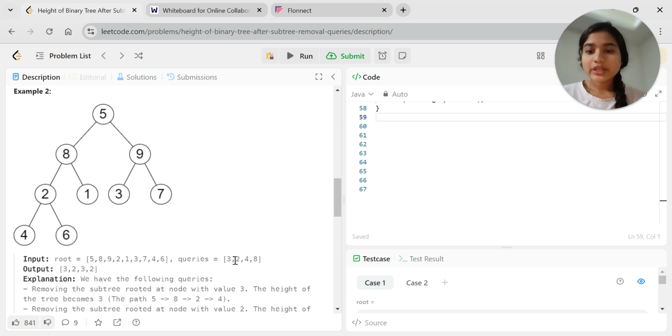After removing 2 in the second iteration, just forget about 3 now. Second iteration, if I remove 2, then what is the longest path? That we have to find out, which is either this or this, right? So that's what we have to get into the answer while solving this problem.